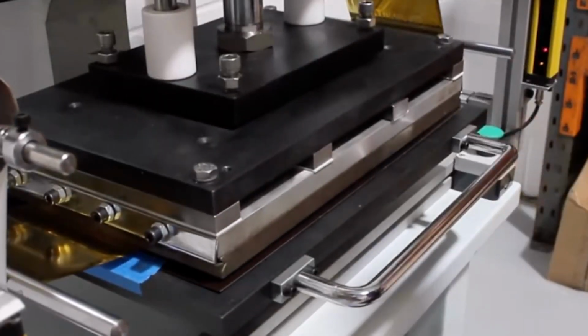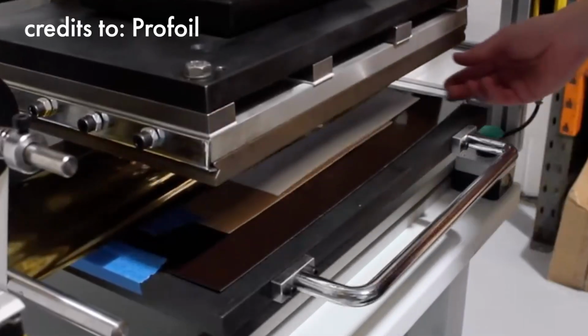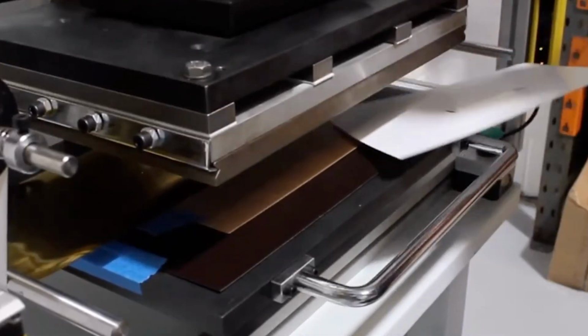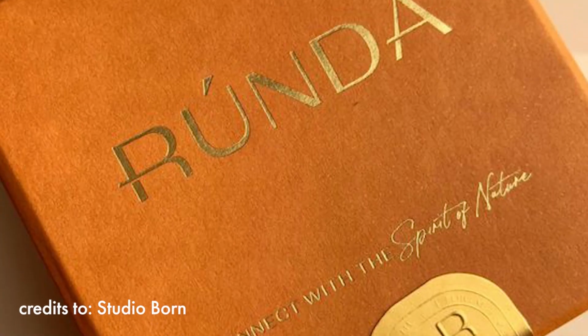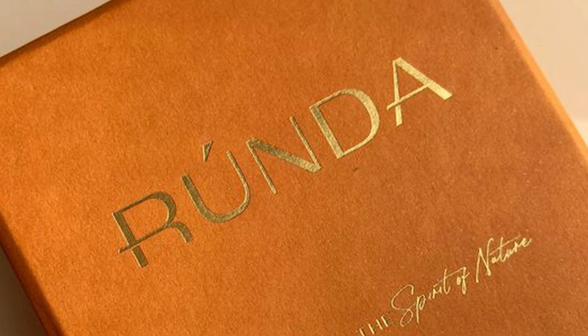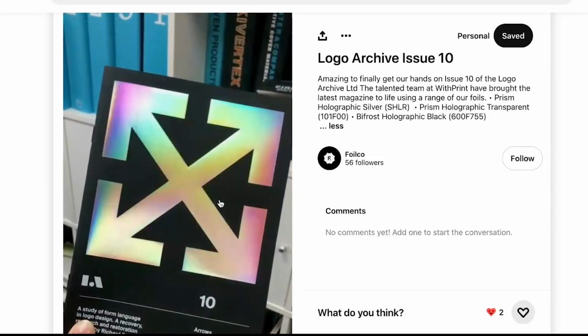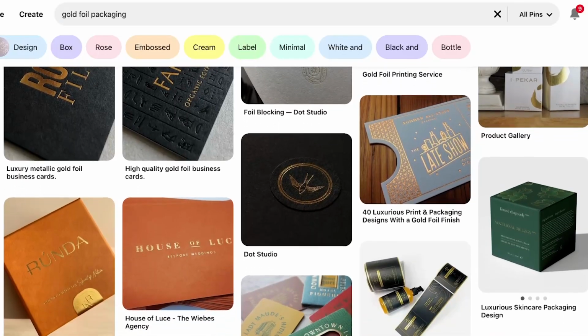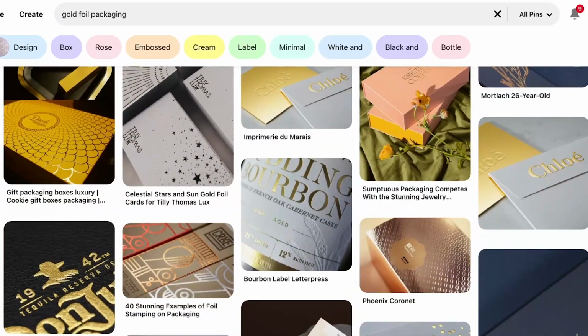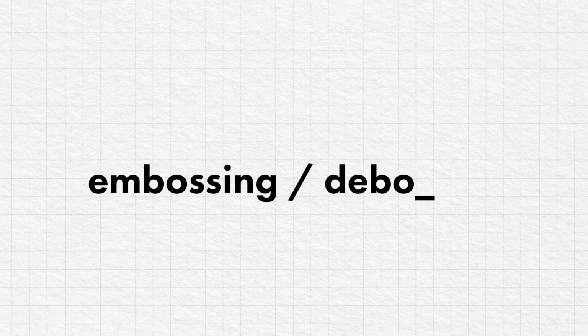First up is hot foil stamping. This is a technique where a metallic foil is applied to your packaging using heat and pressure. You've probably seen this with gold, silver accents, or even an iridescent or rainbow-like effect on luxury products. It's perfect for adding a touch of elegance and makes your design stand out with that shiny, reflective, and metallic feel.